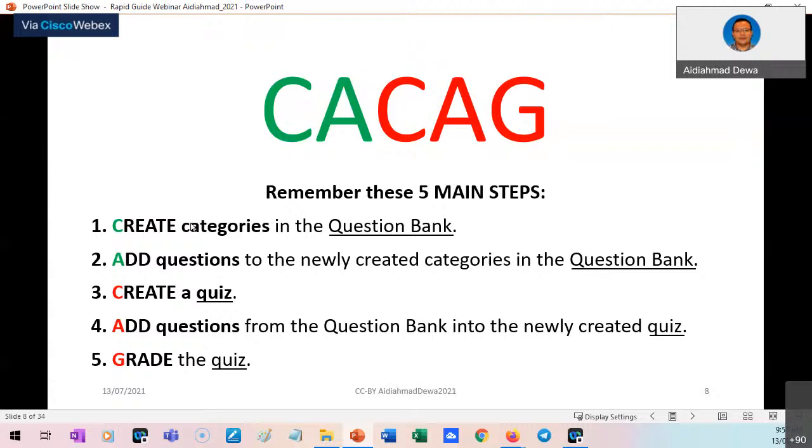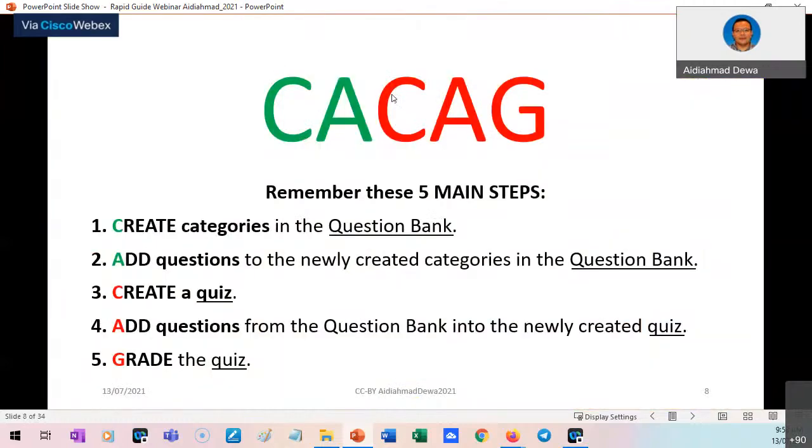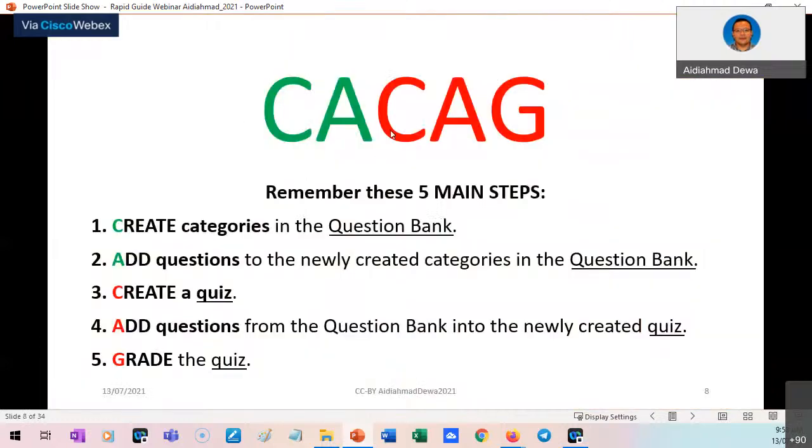Here, C, you create categories, and A, you create questions and add them to the newly created categories. The first two, the green ones, will occur in the question bank. Then the CAG, the red ones, create the quiz, add questions, and grade the quiz, will occur in the individual quiz one, quiz two, quiz three, or maybe a task or exam. So that's the concept, CACAG.